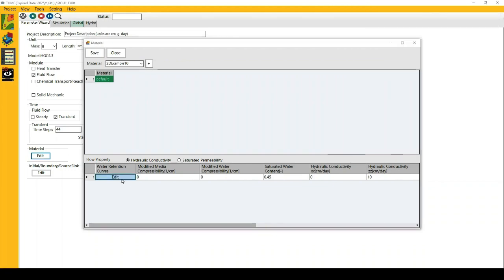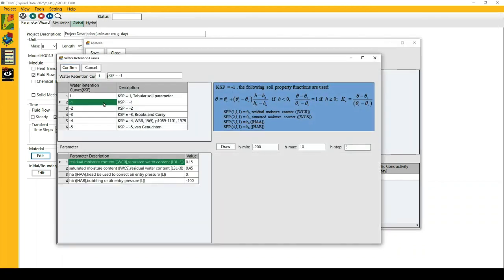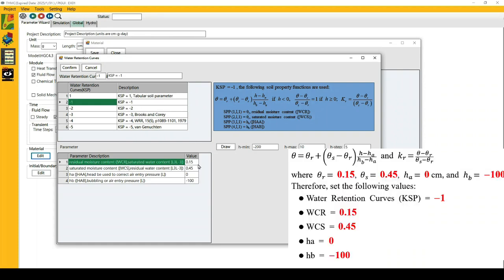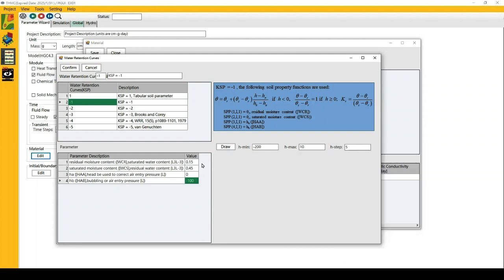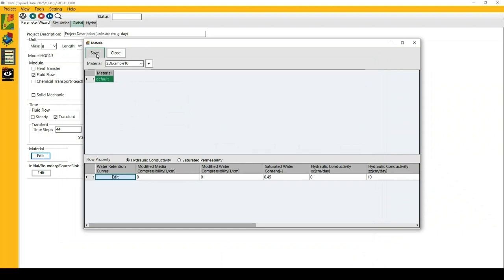Click the Edit button located beneath Water Retention Curves, then the Water Retention Curves window will pop up. In benchmark problem 1, the unsaturated characteristic hydraulic properties of the soil are given as follows. Click Confirm to close the Water Retention Curves window and click the Save and Close buttons to exit the Material window.